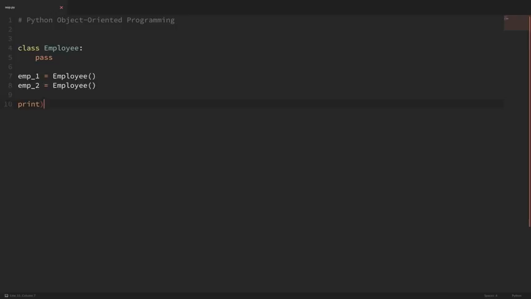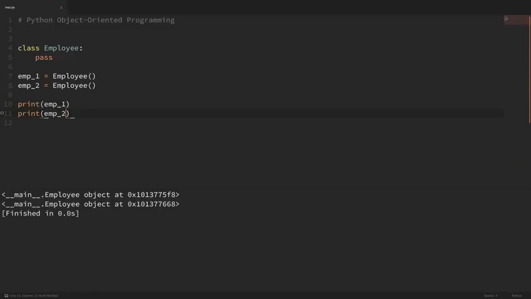So for example, if I go ahead and print both of these out and copy and paste that there, then you can see that both of these are Employee objects and they're both unique. They both have different locations here in memory. Now this is an important distinction because you'll hear me talk a lot about instance variables and class variables, and it's important to know the difference between those.